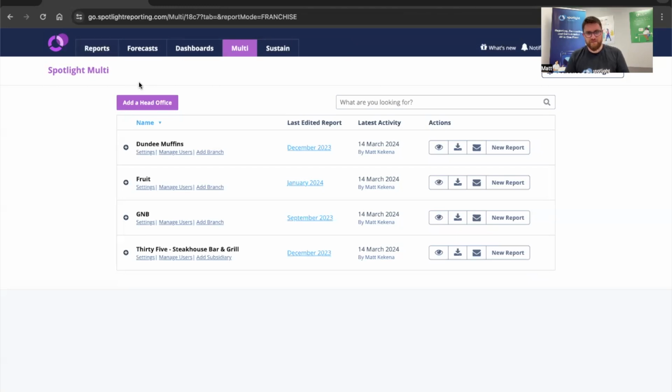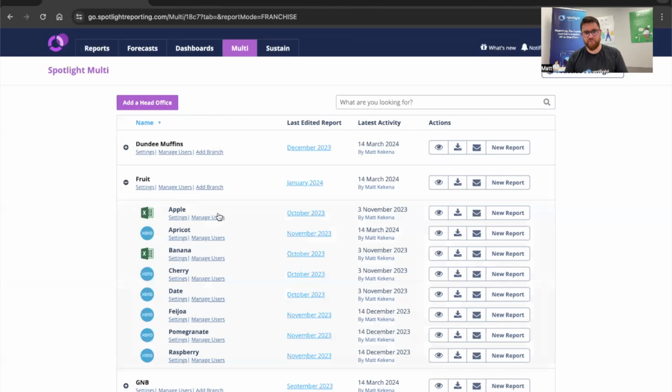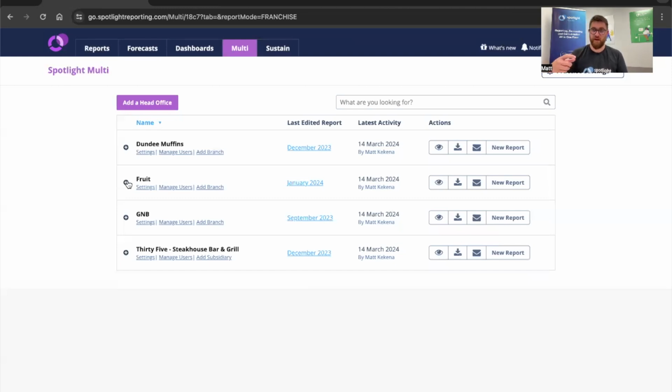That is Spotlight Multi. Before I move off, I'll also point out that you can prepare reports for individual entities within that head office or the different branches within that group. That's a really strong part here, and you can configure the user settings so that each franchisee has access to their own data and nothing else. You, if you're the preparer of this report, would have access to everything, but you can scale it down so that they're seeing just the slice that they need to see.